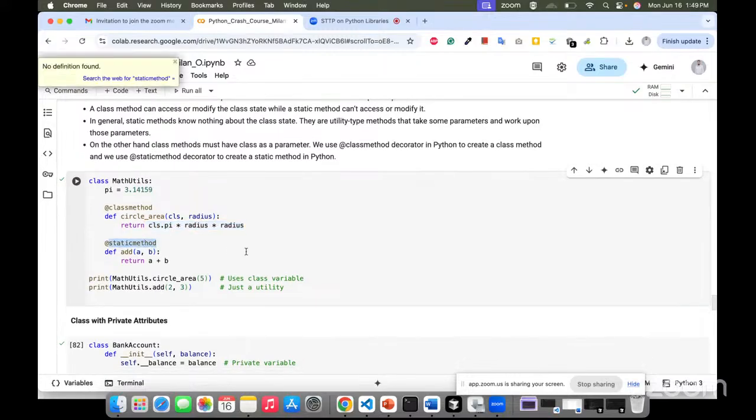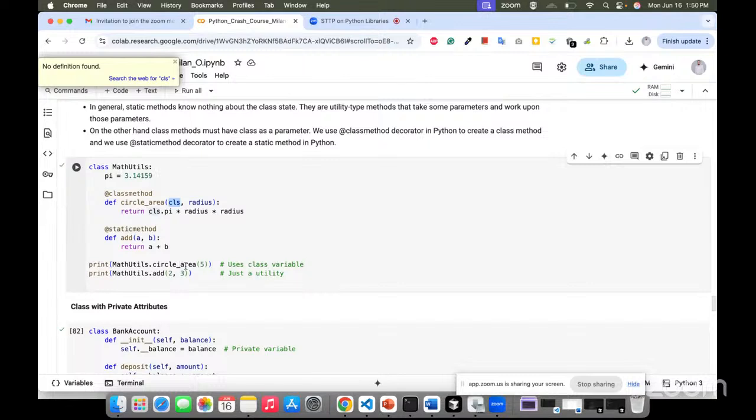Then we have this example of static method as well. A static method is stateless. Basically, it does not know anything about anything. It is a utility method. You use it to perform certain calculations or some manipulation on any particular data. So here we are just passing a and b and returning the sum. Here the static method does not have any usage of pi, because it does not have access to this class variable. That is the reason.